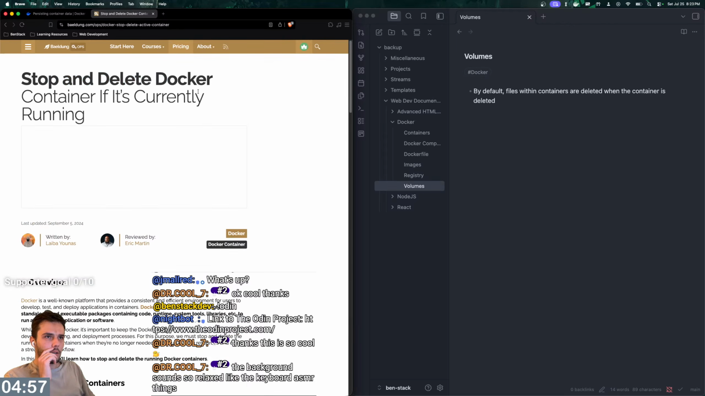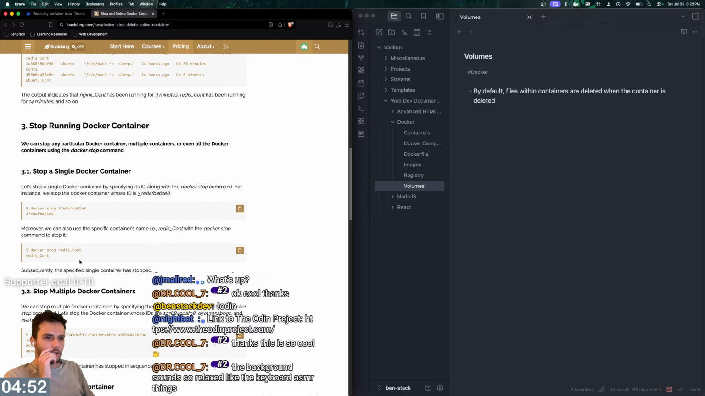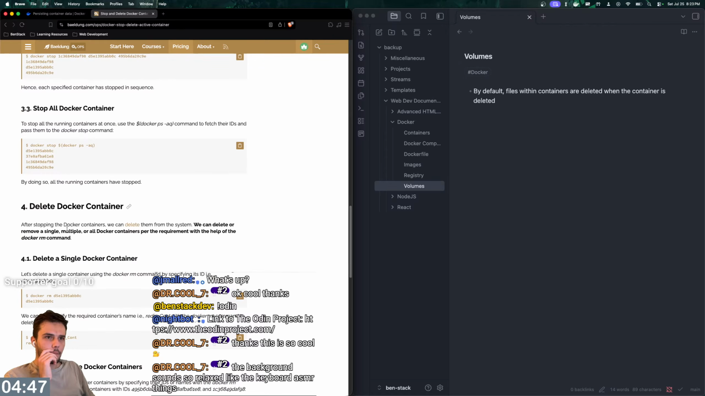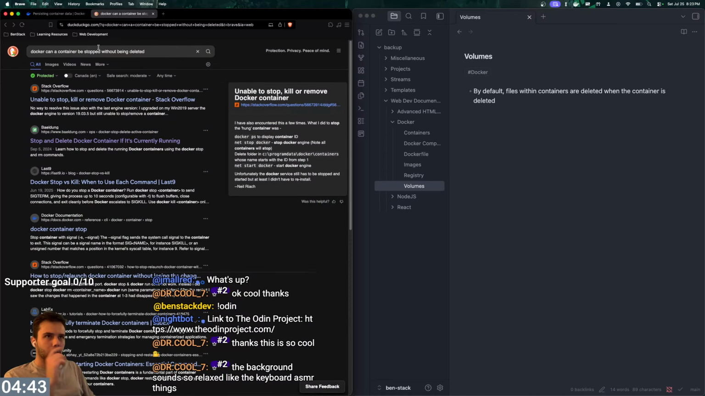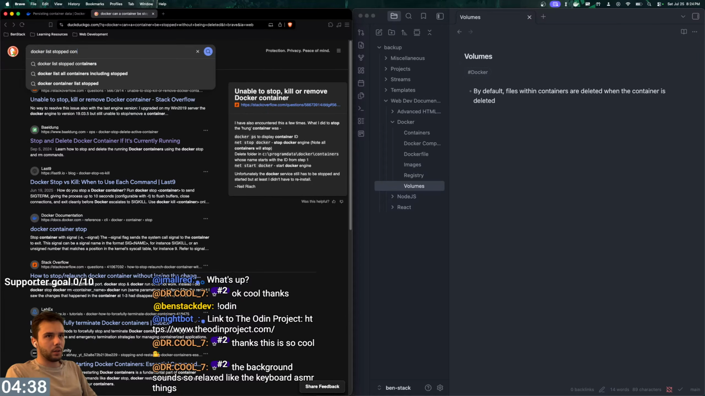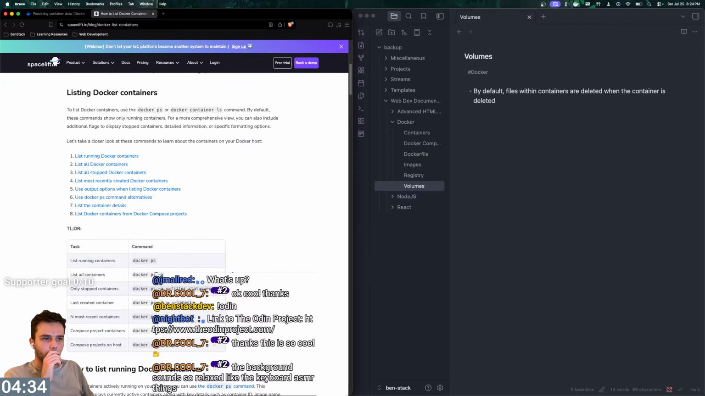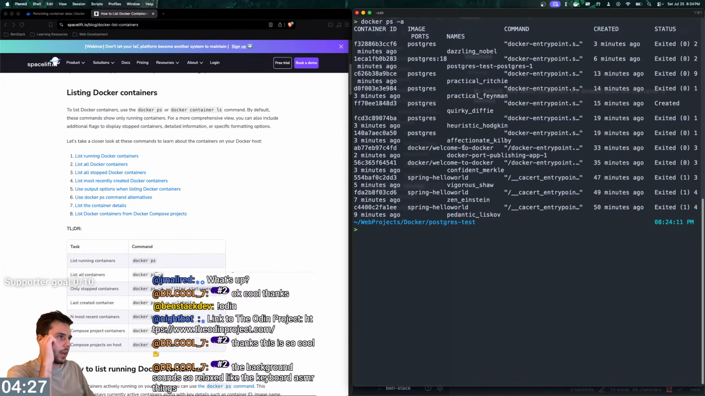Stop and delete Docker container if it's currently running. Yeah, so we have the docker stop, but does that actually remove it? Docker list stopped containers. docker ps -a. Okay. There's all of our containers. Okay. So if you just stop the container, it's still there.